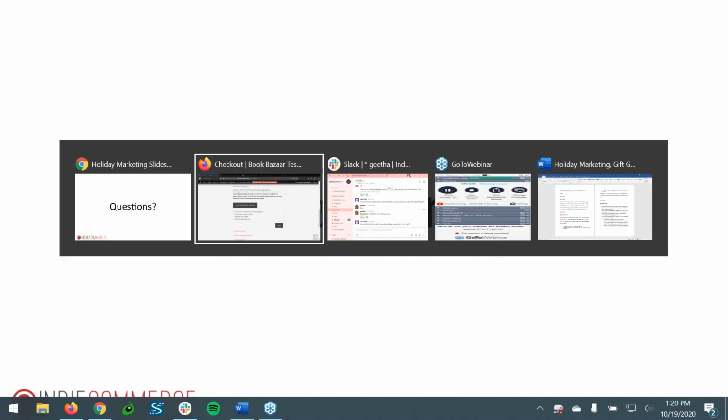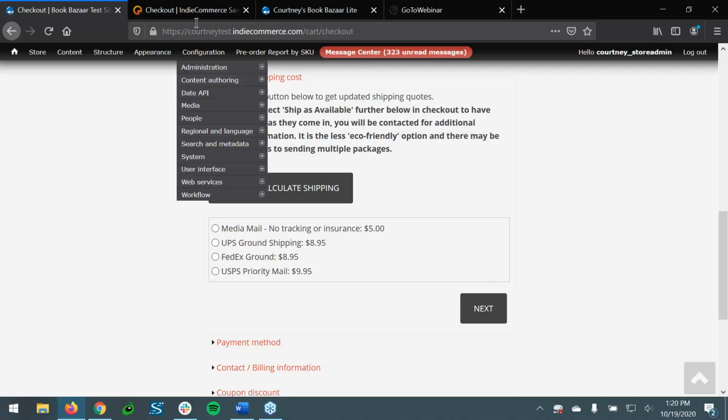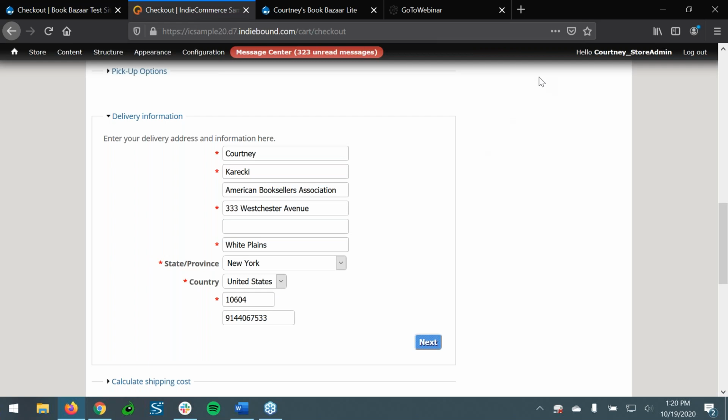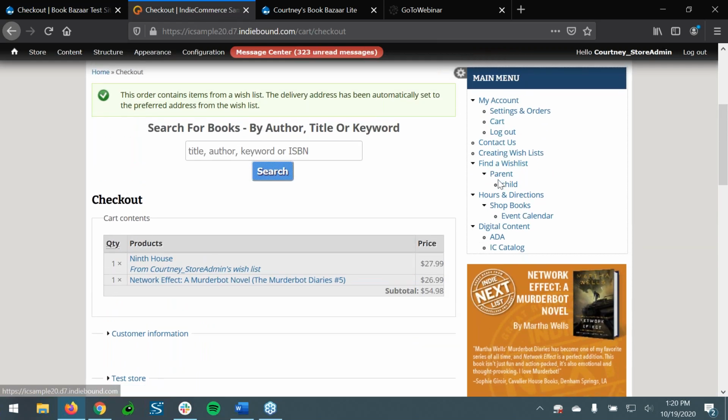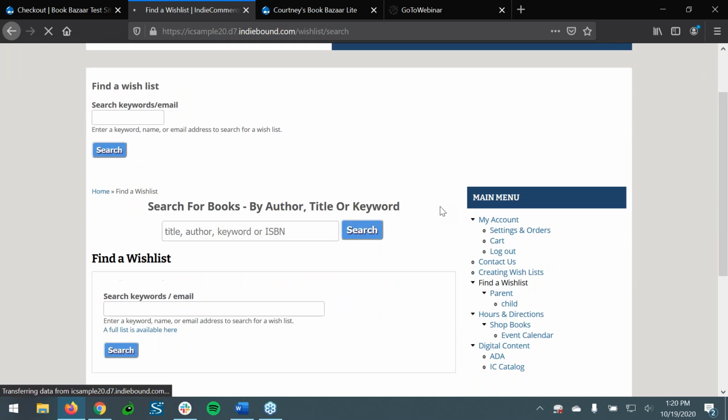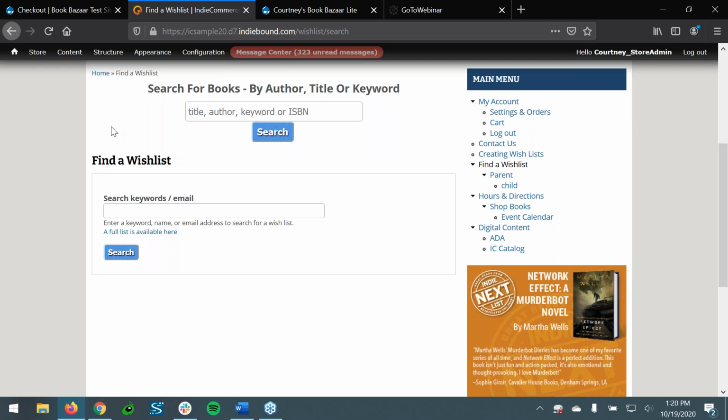I believe you can actually search for a wish list. I believe it's actually a block, but you can also set up a menu link and you can search for a wish list either by keywords or by the email address that it's attached to. Yep. So this question was from Nicole.